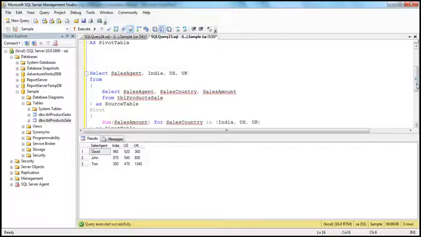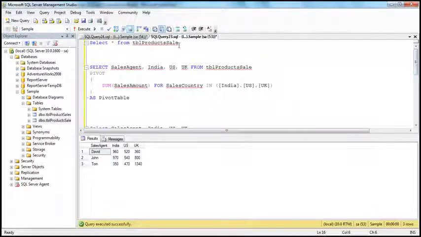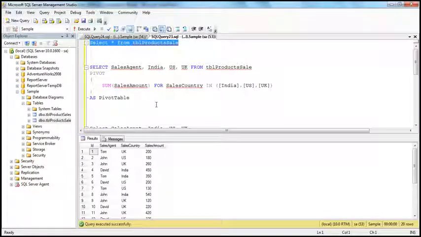Now I have a table here which is called TBL products sale. If you look at this table, it's pretty much similar to the table that we have seen just now: sales agent, sales country, sales amount. In addition to these three columns, we have the ID column as well. And look at the pivot query. Again, this pivot query is the same query.